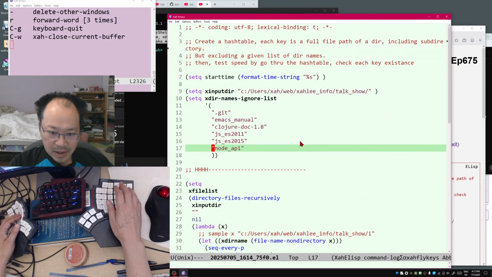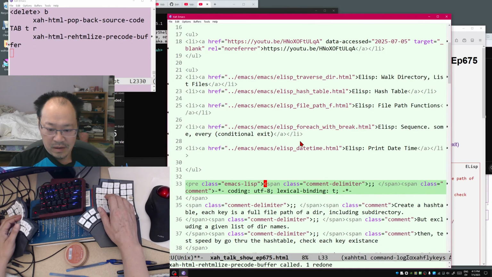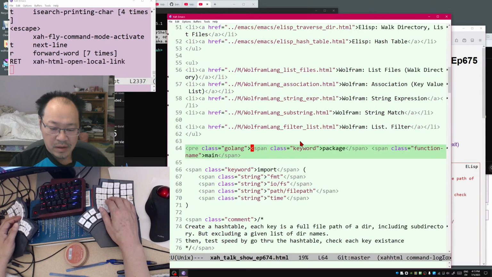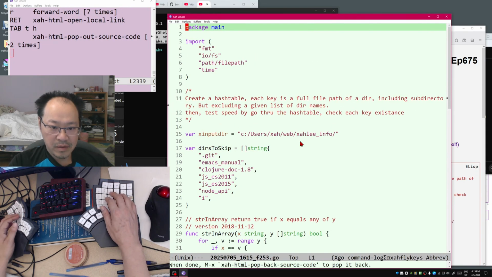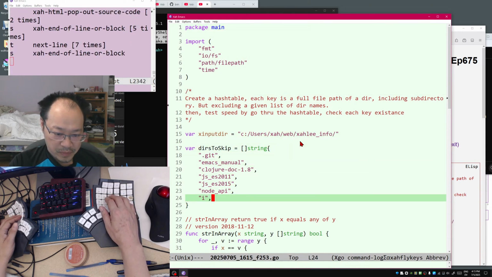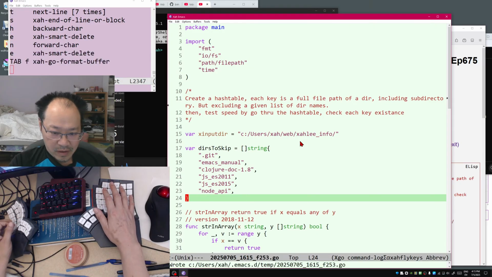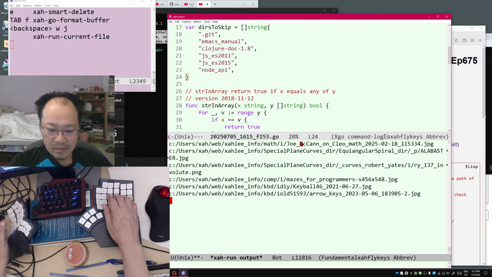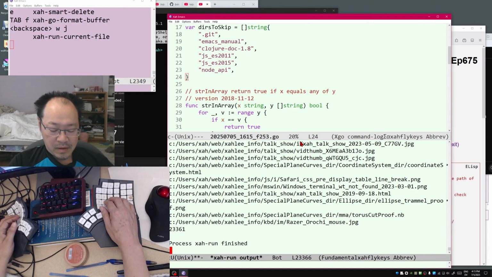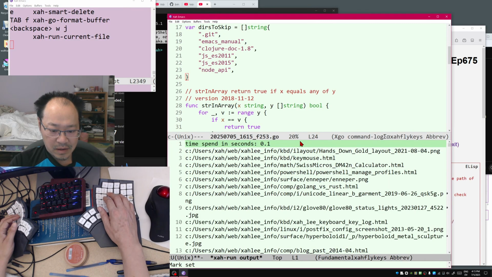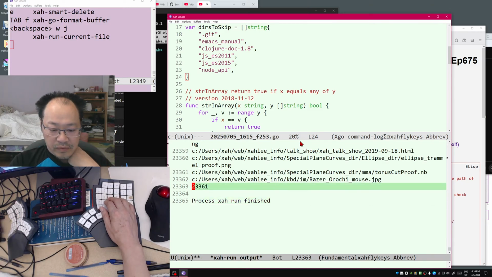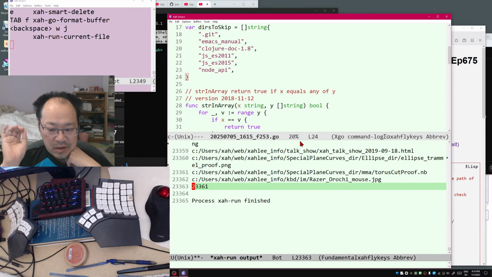Okay, now close that, put it back, syntax correct, go to yesterday's talk show. Now open the Golang file. Now make sure the skip is the same. Prettify the code and run. Okay, so in the Golang case, it's 23,000 files, so they are not exactly the same. I have to figure out why. Okay, the result is different. But that's it for today. Thank you guys for watching.